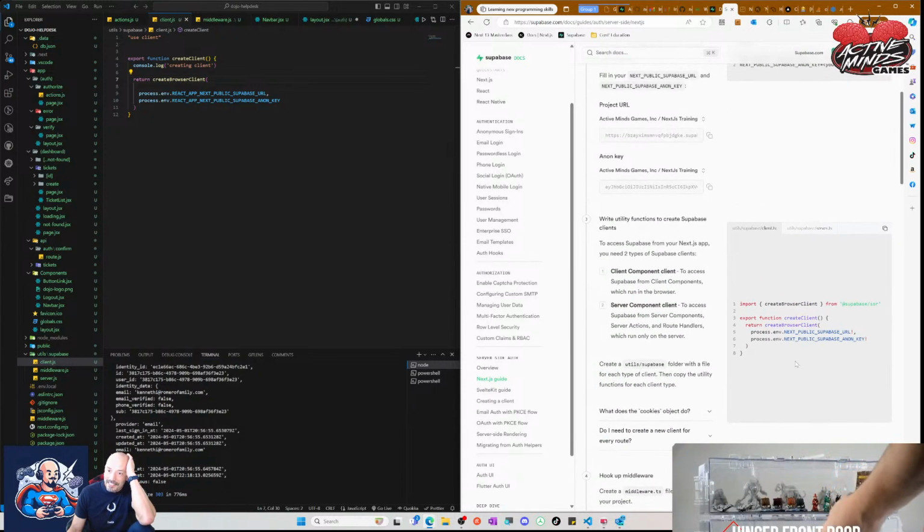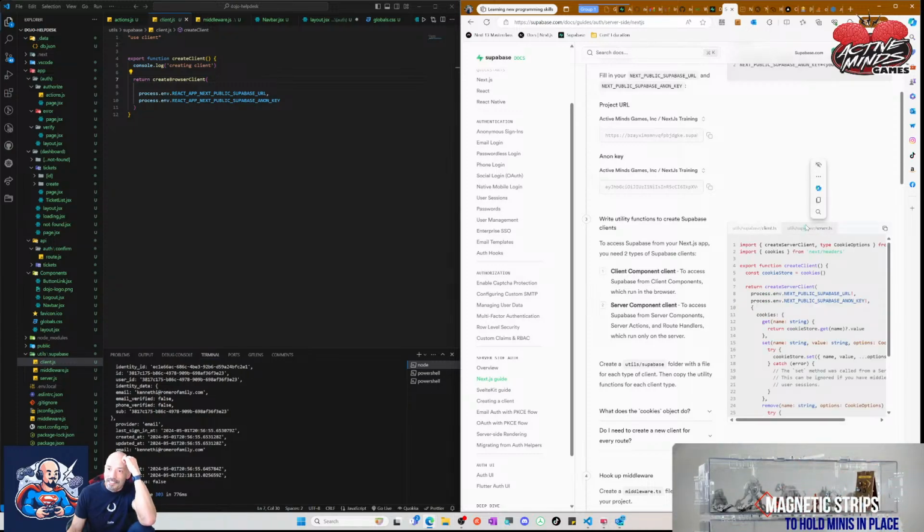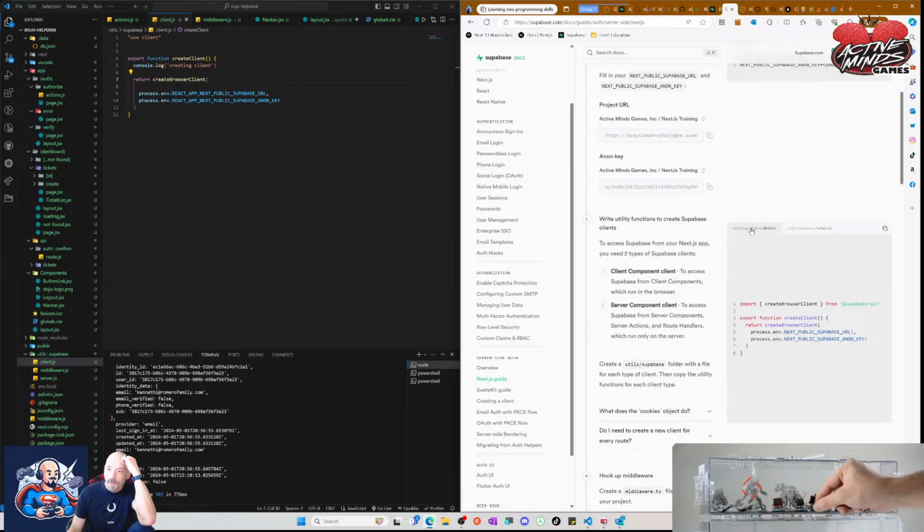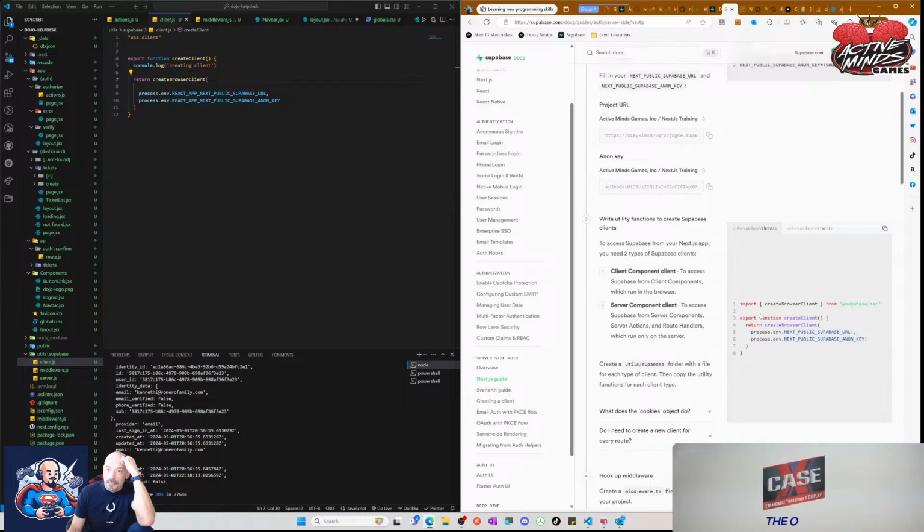Okay, so their client.js does not have a declaration. There's no import on that. Oh, but, oh, wait. Create. Oh, there is an import. What am I talking about? Oh, well, this is totally not the same. What the heck? Util Supabase, create browser client. Oh yeah. Nope, it's exactly the same.